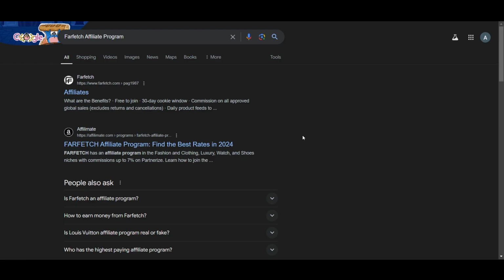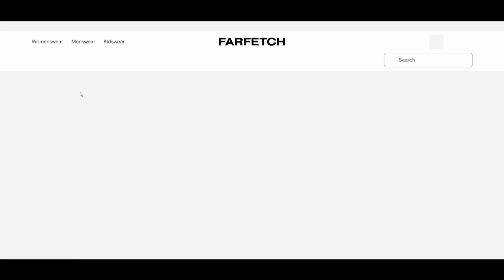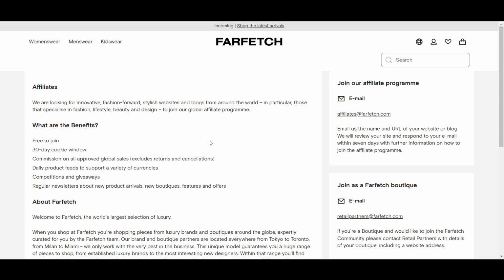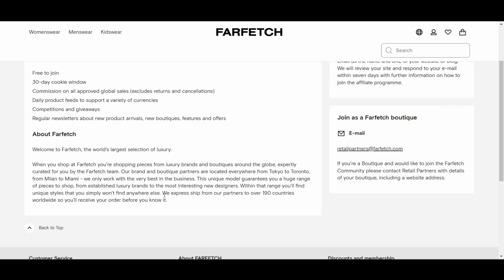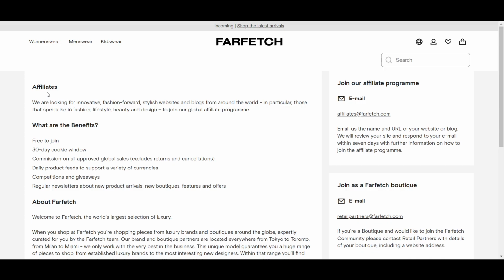If you don't know about this, just go to Google, search these exact words here and you will get this official link. Now click on affiliate, and once you click on here you will get this option. Now to join the affiliate, you can see on the left side they have given all the benefits and brief information about Farfetch and the affiliate.